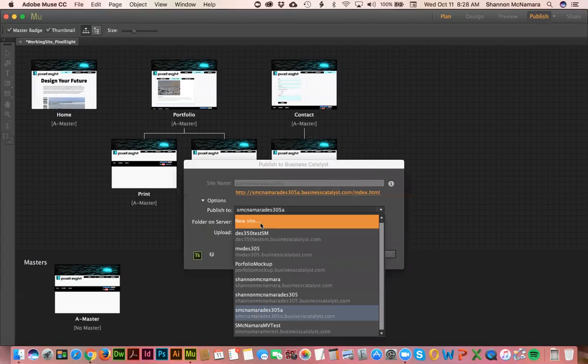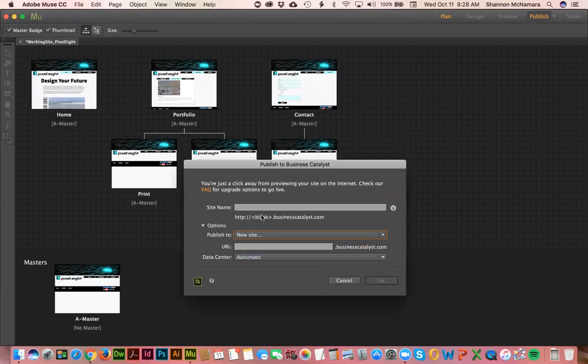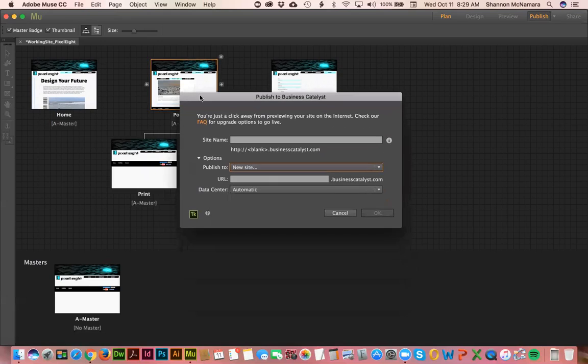If I can show you what it looks like right from the beginning. If I do new site, this is the dialog box that you will see. So here's where you will type in your site name. So you can do S. McNamara, DES 305, A, just like I did. You can see how it adds that 01 because I already have a DES 305A in there. I'm just going to leave it as is so you can see. And then that will be your URL, .businesscatalyst.com, and you will hit OK.